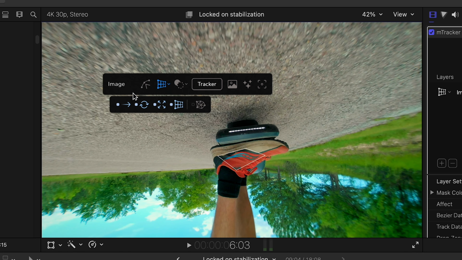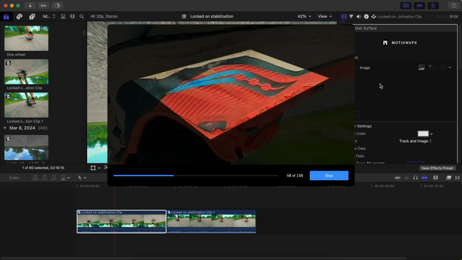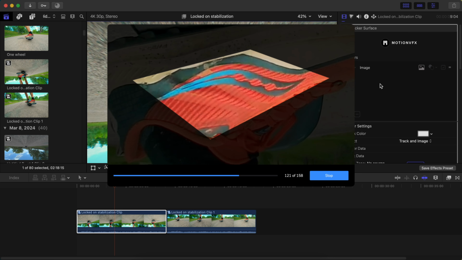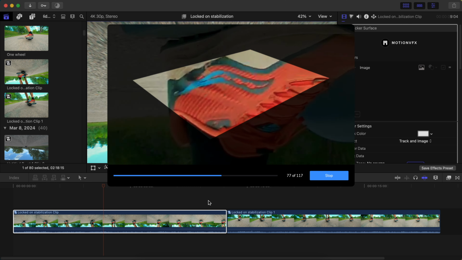Make sure the planar mode is only set on position. The rotation, scale, perspective, and mesh modes should all be grayed out, and the only one that's highlighted in blue should be the positioning planar mode. Now click Track, Track Forward, and wait for the tracking to process. Once that's finished, if you actually started tracking in the middle of your video clip, then you'll also need to select Track Backwards as well, and wait for that to process.